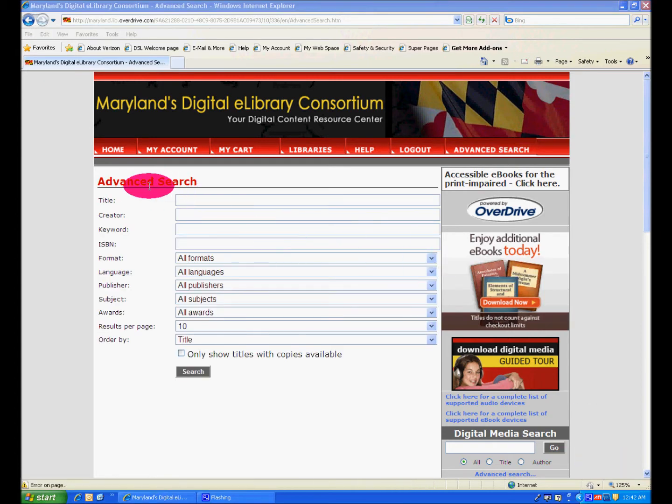Okay, now that we're in our advanced search, we have a number of different ways in which we can search. One way is by the title. We can type in the title of the book that we're interested in. We can also type in the author of the book that we're interested in. But for the ebook reader, what we're most concerned about is going to be the format.